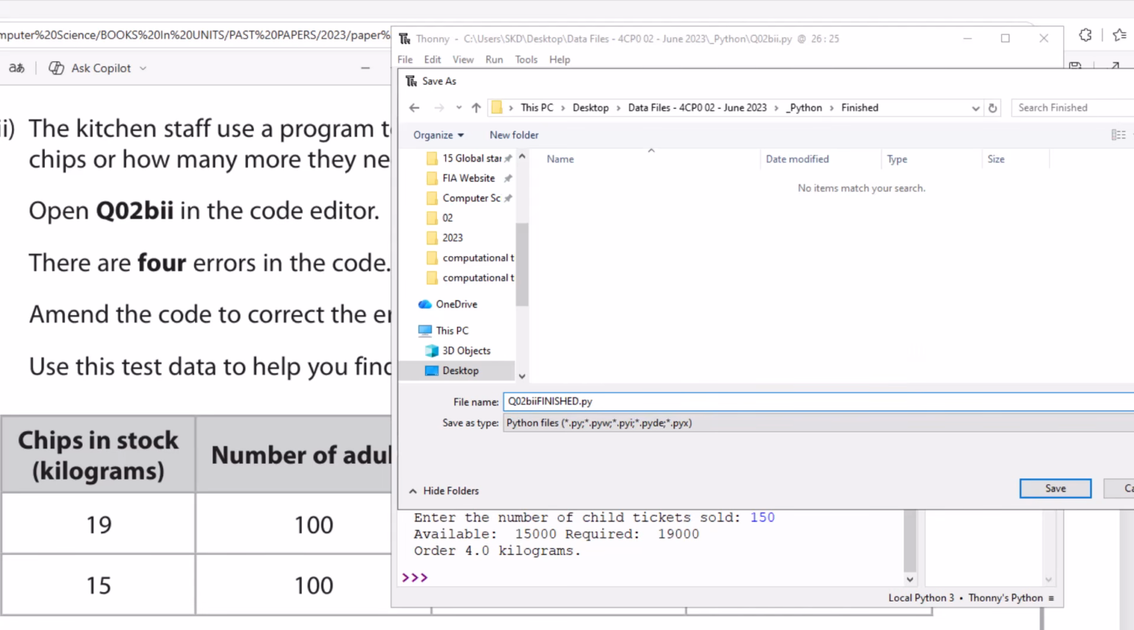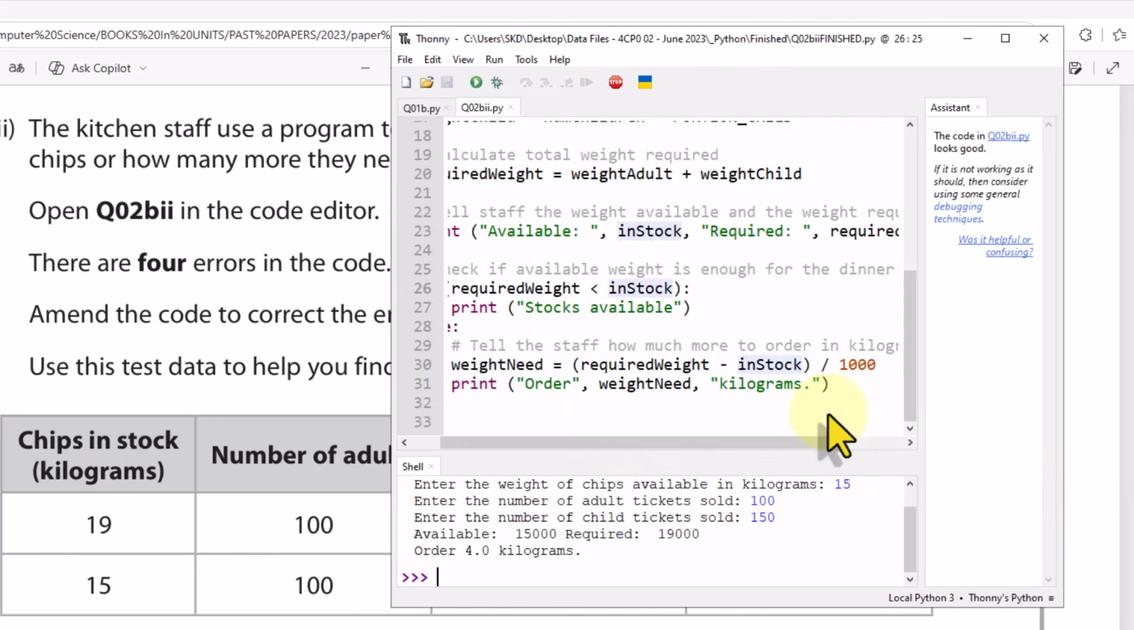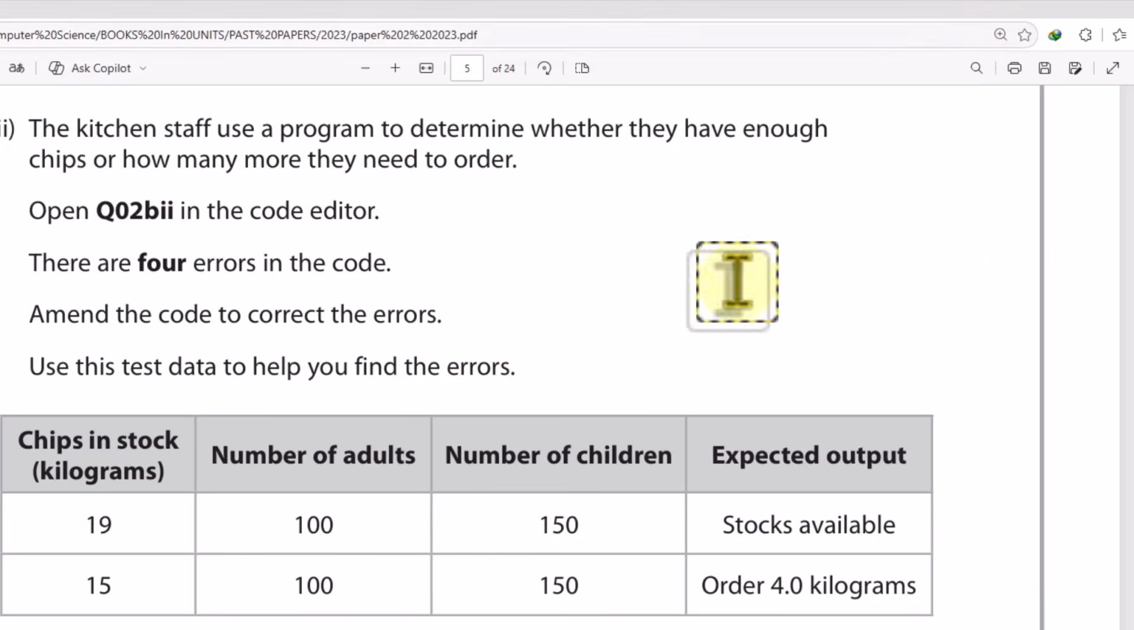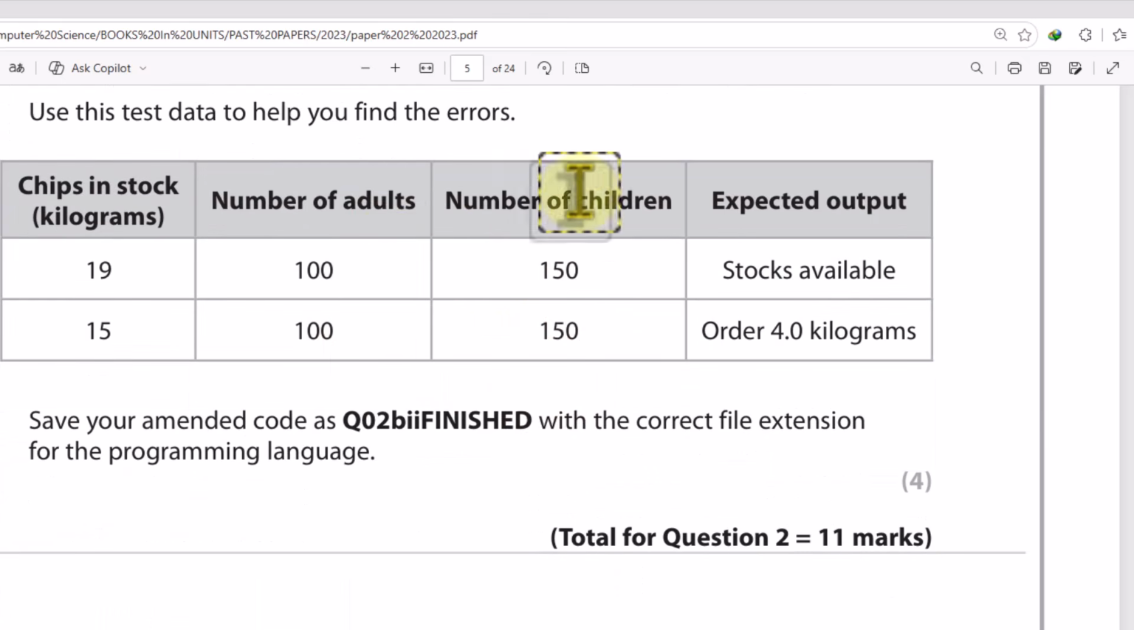Okay, and that's it, save. So I just created that. So that is just that problem, and we just simply solved that.